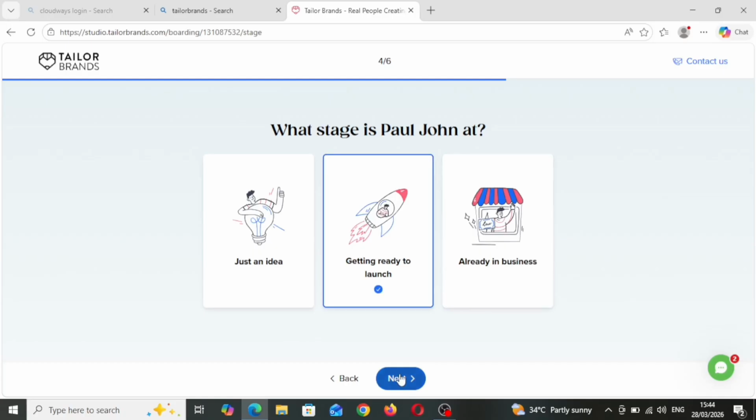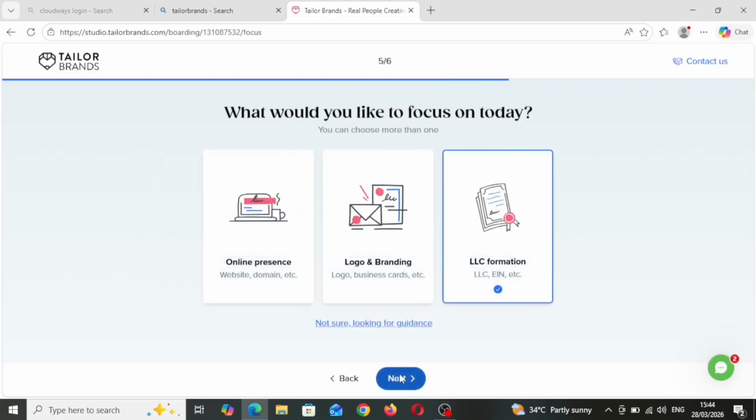Okay, here, what would you like to focus on? You can choose more than one: online business, logo and branding. This is what we are going for. We'll go with LLC formation, and then you click on that.